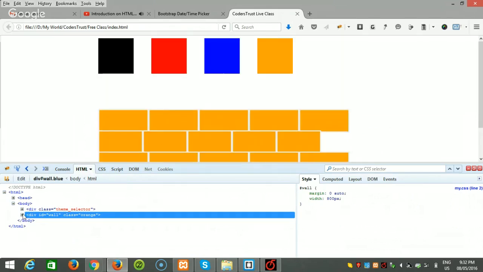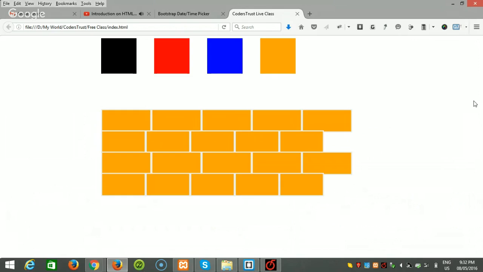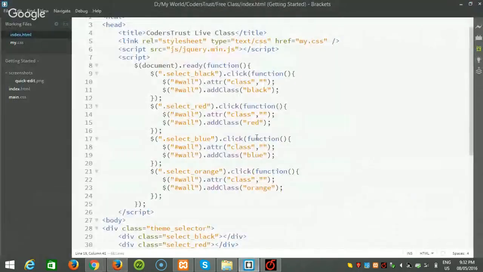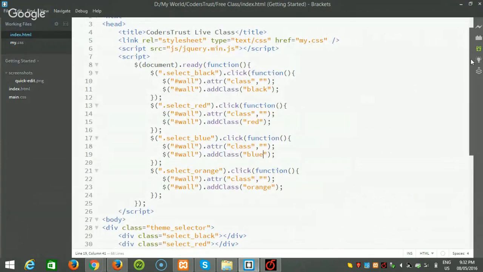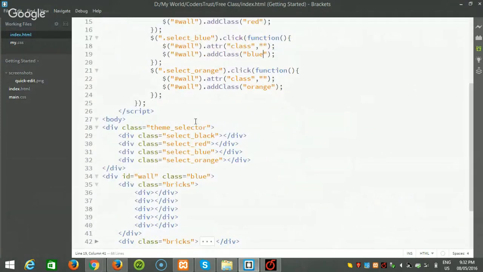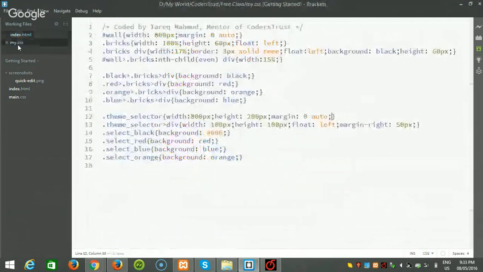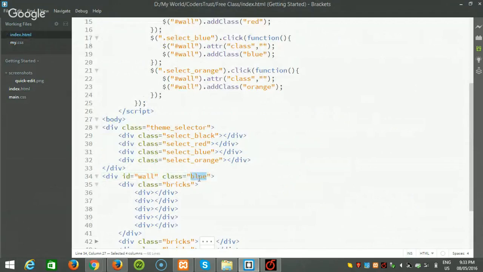So this is the way. It's working fine. Hopefully you can understand the code. I'm just reviewing for your concern what we have done here. We made a class for the color for the whole wall. Using this color class, we can change the color. You can see the black bricks div means it is the black color wall, and for red, orange, and blue it's the same way. So when we change this color class, the whole brick wall actually changes.